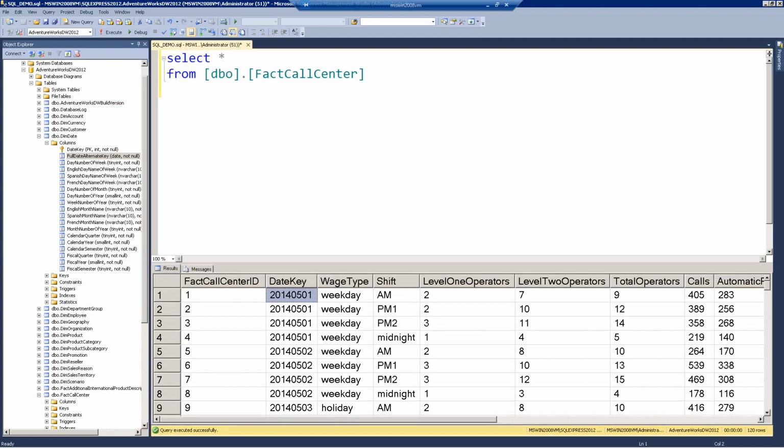Or the day, let's say the weekday name, okay? Well, in order to get that, that is right here. If you look on the left, that is in our dim date table. That's where all the attributes related to dates are. So, in order to get that into our query, we need to join.